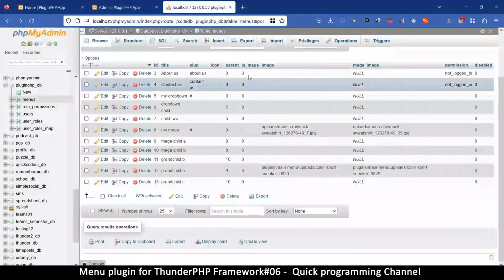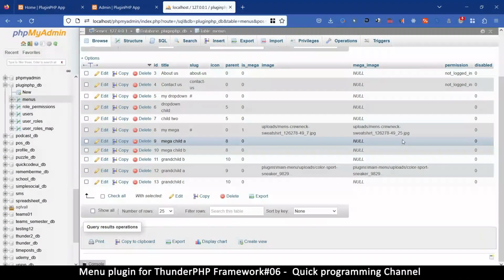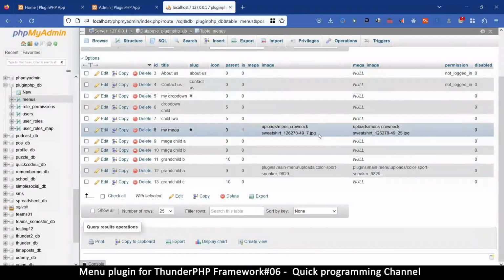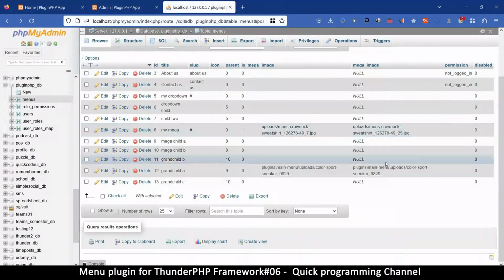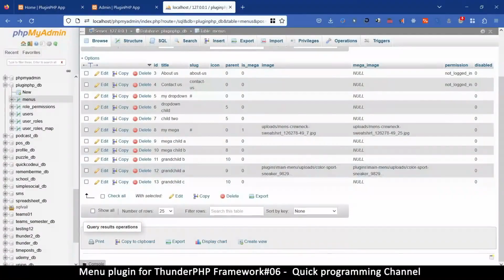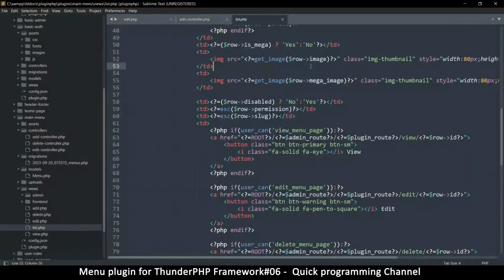Let's see. Mega image, right? There is this right there. 4925, really? What's happening here? Yeah, it's saving the same exact file on both. Yeah, that's weird. Okay, so let's try and fix the problems we are having here.